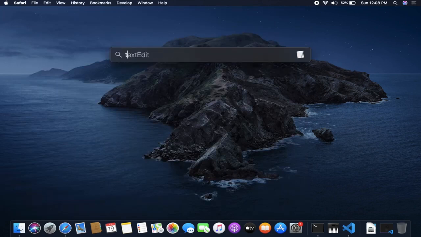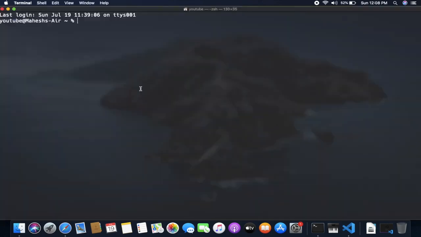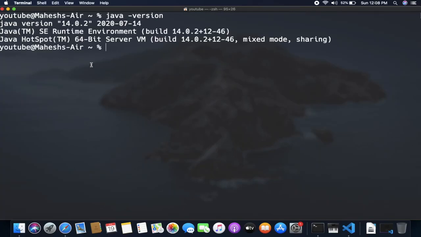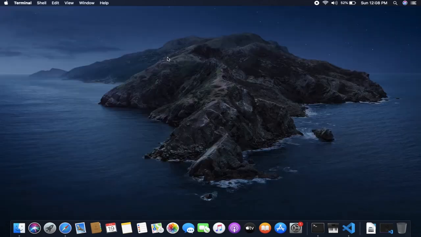After that, open your terminal. You have to have Java installed on your system. So currently I'm using java -version. You will get your current JDK version over here. Currently I'm using 14. You can use any version above 8 actually. So that's it for now.